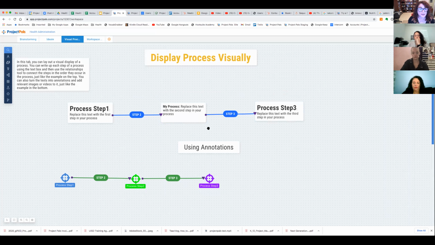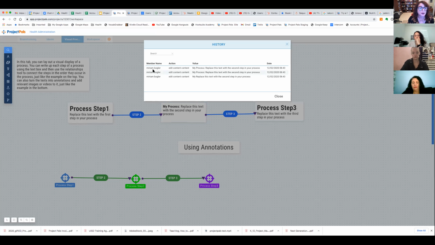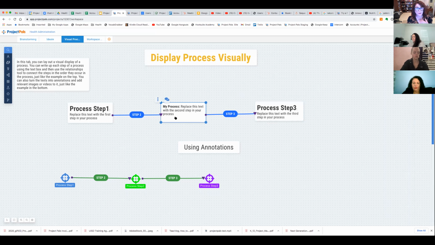And then I just did that. When I click on the three dots and I'm going to show history, it's going to show that Miriam added my process here. And it's going to show when it was added, and so on. So that's another thing that you can have.